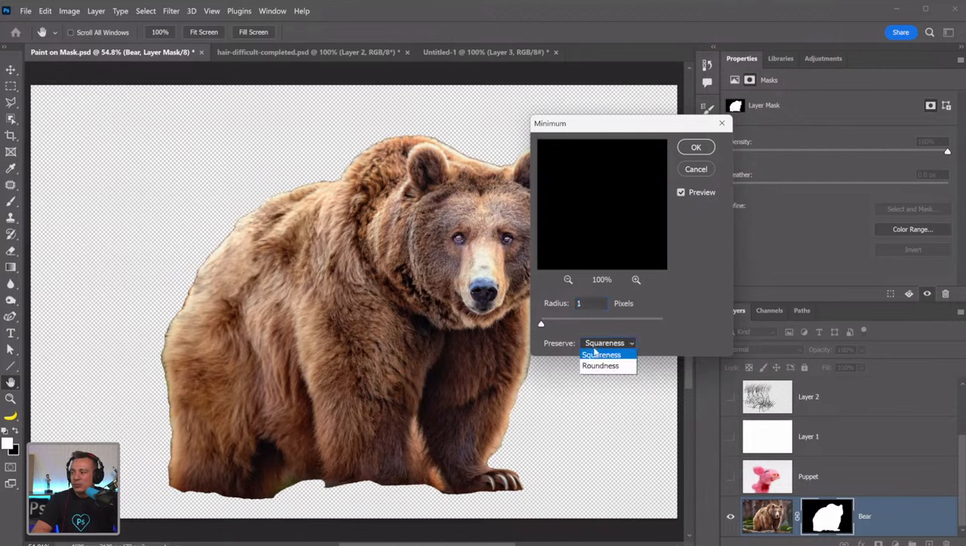But if you change it to roundness, you can go with decimal points. So you can say something like 1.5, and that is the difference between 1 and 2, or 1.7, whatever you want to do. So in this case, I'm just going to increase the radius.